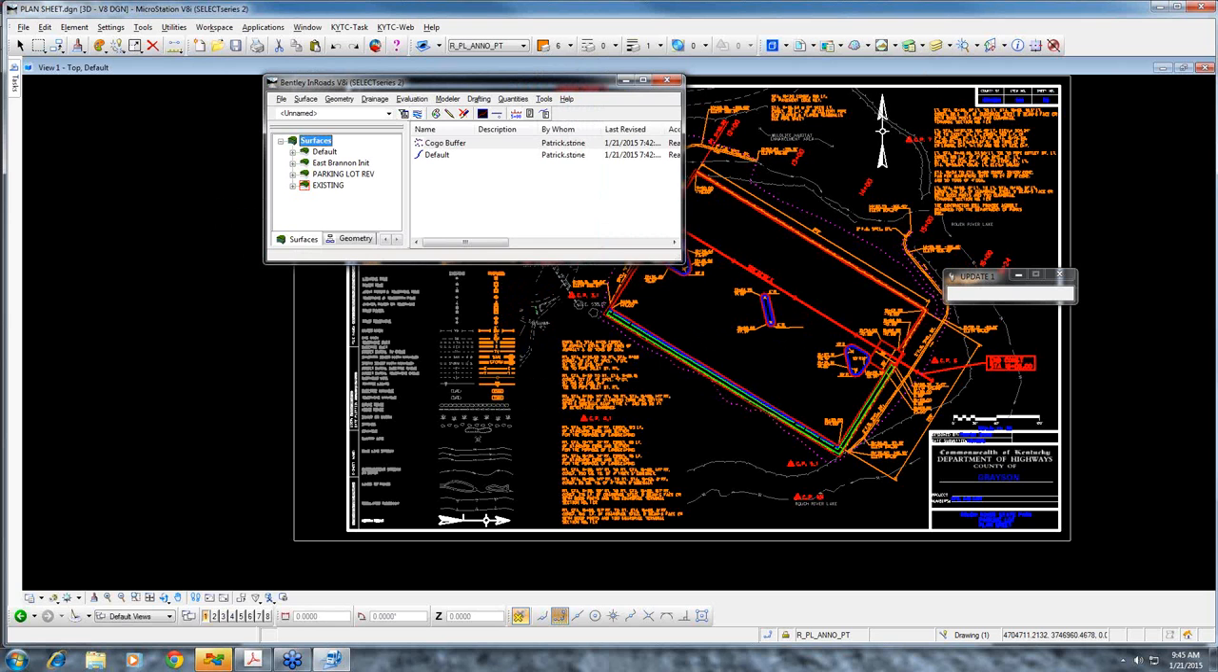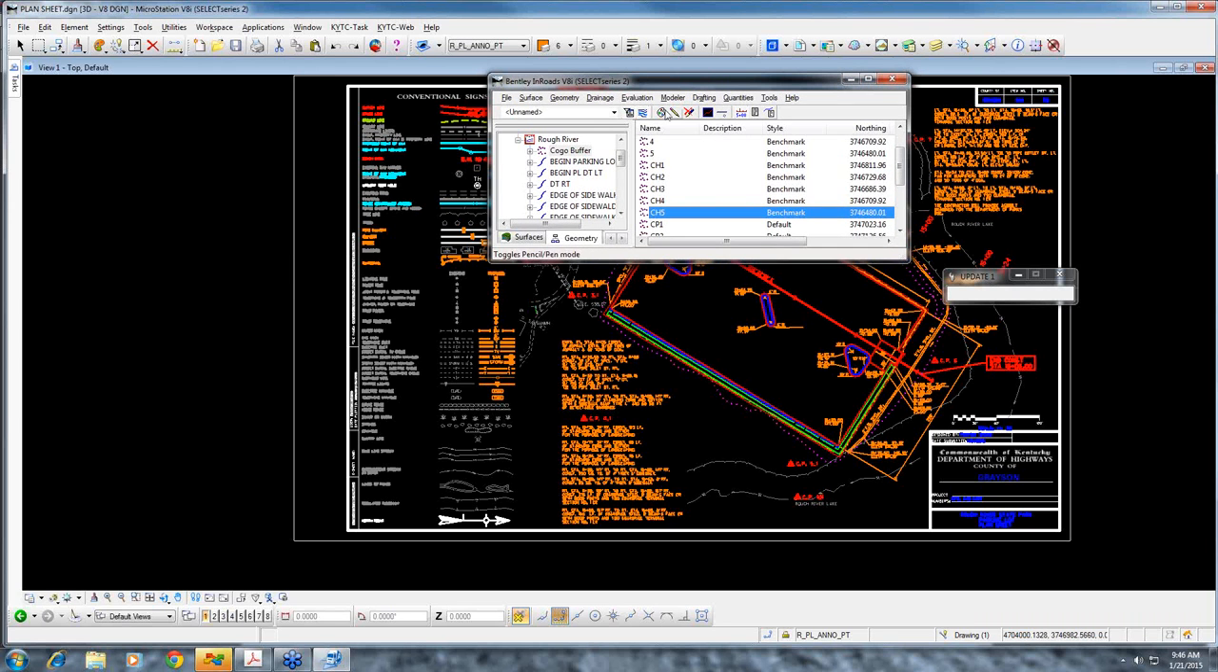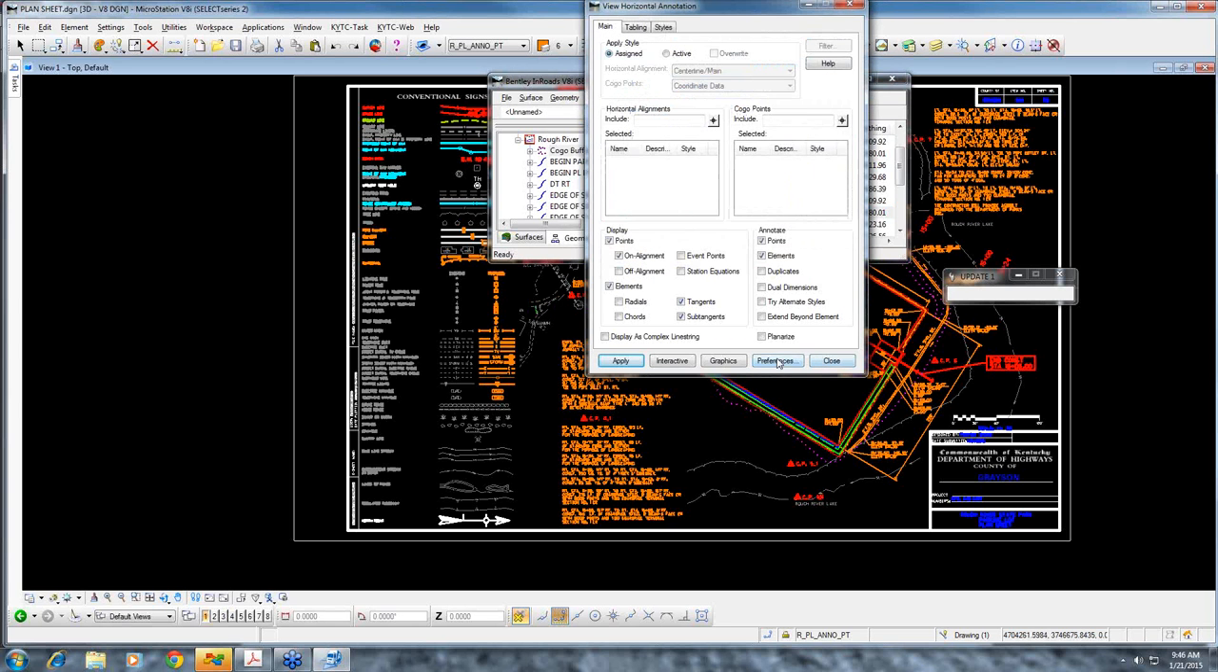Okay. Now what it did was it went in and added these points in. We can look in the geometry under COGO points. And there would be CH 1 through 5 for the core holes. And what we're going to do here is we'll get a report on these. Well, let's view them. View geometry, horizontal notation.